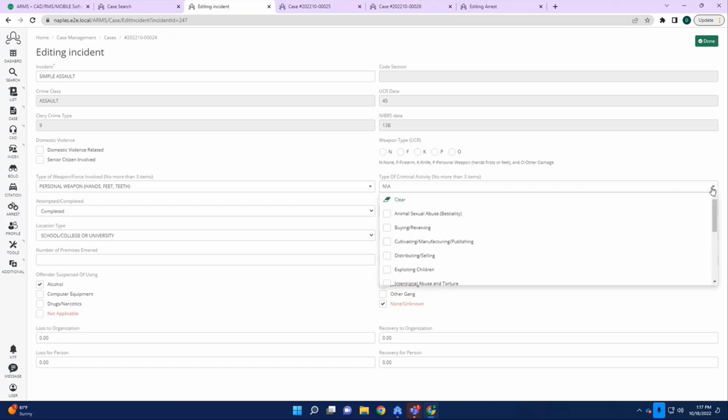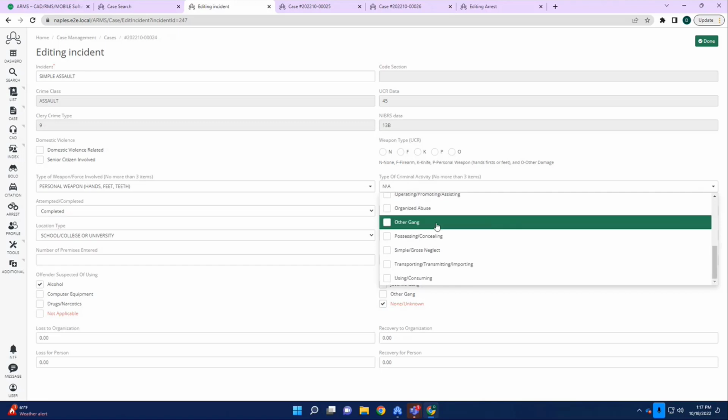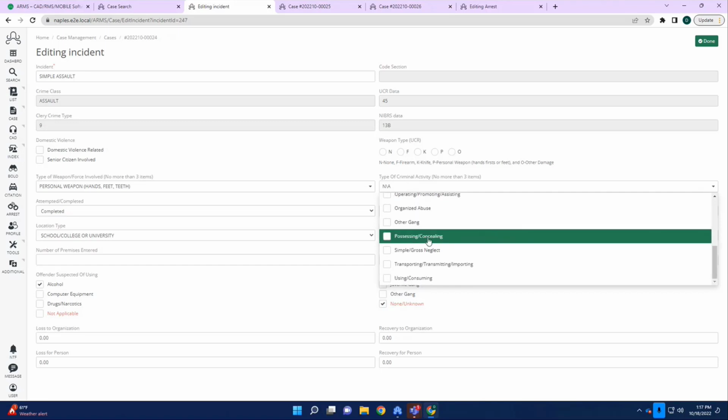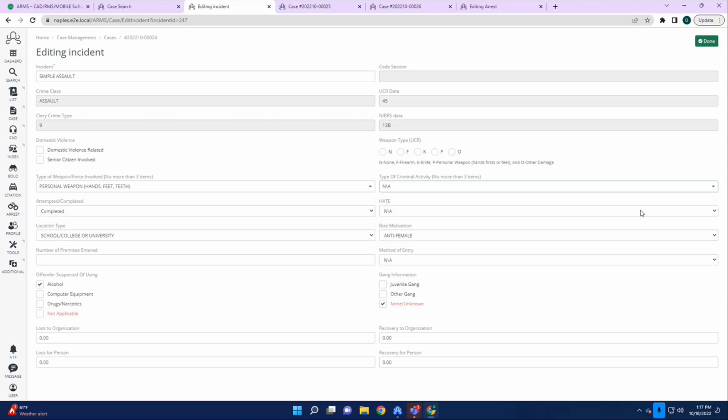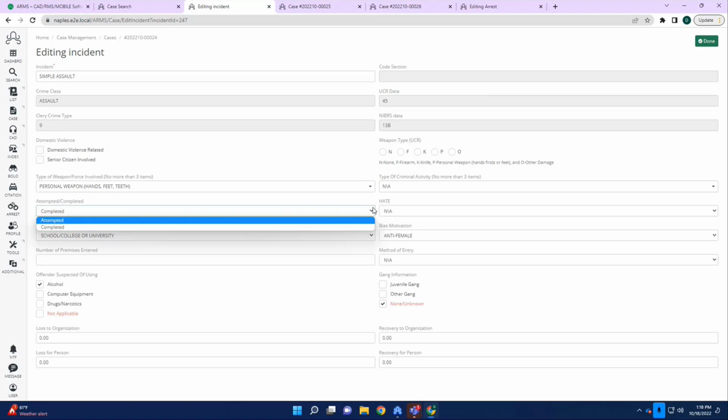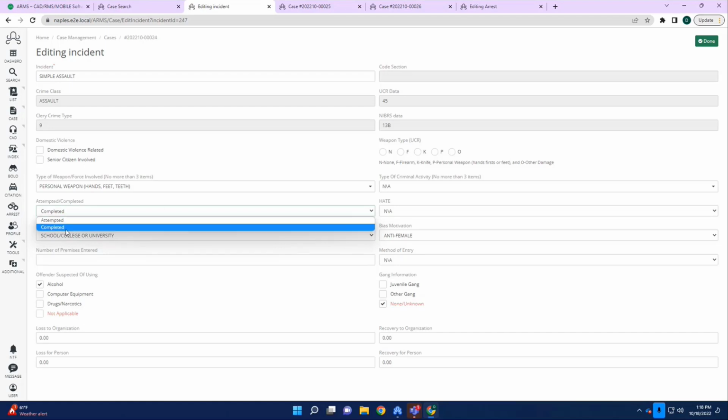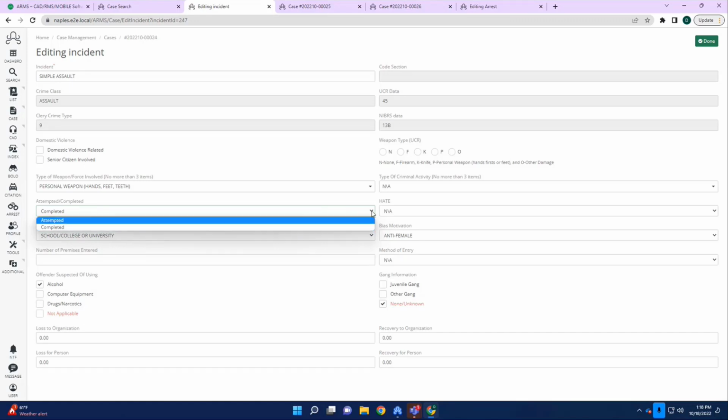Then you've got type of criminal activity, just seeing if any of these apply. Was there a gang involved? Were they possessing or concealing drugs? Attempted and completed. Did they attempt to do this or did they complete it? This is normally going to be involved with burglaries or larcenies or any kind of theft. Because there you can track, did they attempt to steal something but they actually didn't, or did they attempt to steal something and they did steal it? That would be completed.